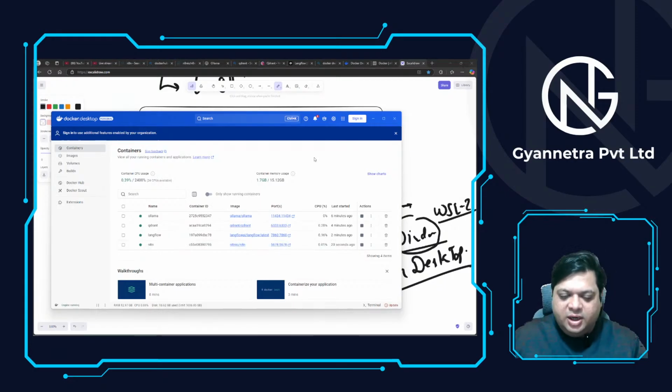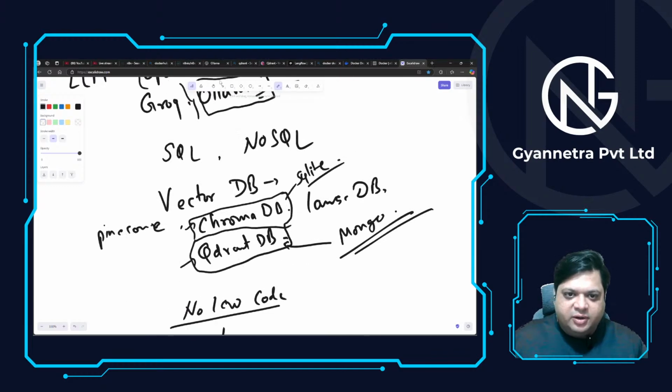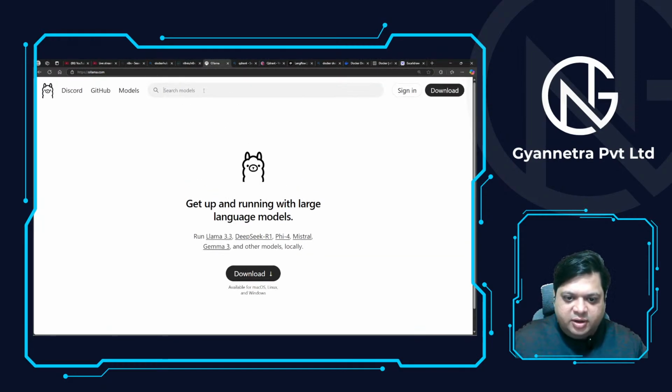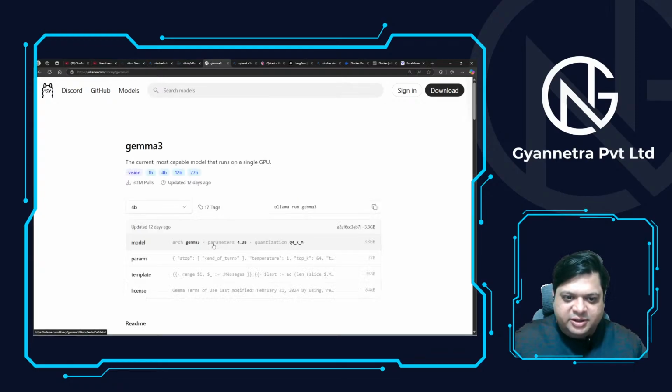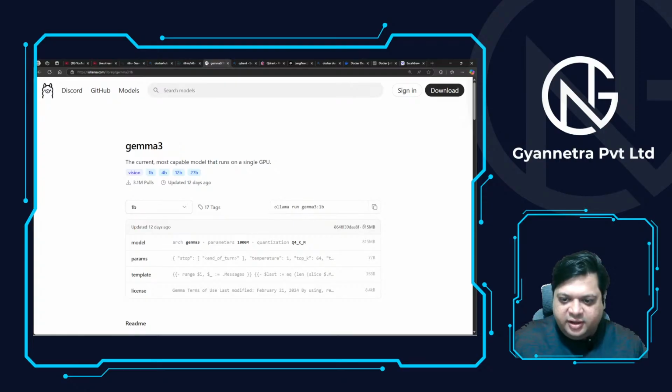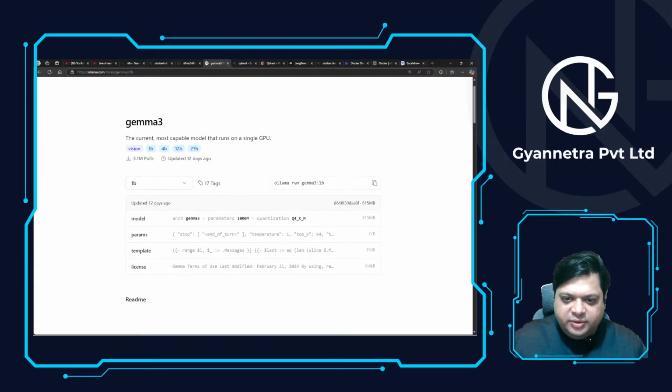Now we have installed the Ollama, but how do we install the model within that, correct? So if you go to the Ollama website for a while and click here onto the models, or if I go directly onto the Gemma 3, I use the Gemma 3 1 billion parameter model, which is around 815 MB. So you see, this is the code which we need to run in our terminal. So I copied this code from here.